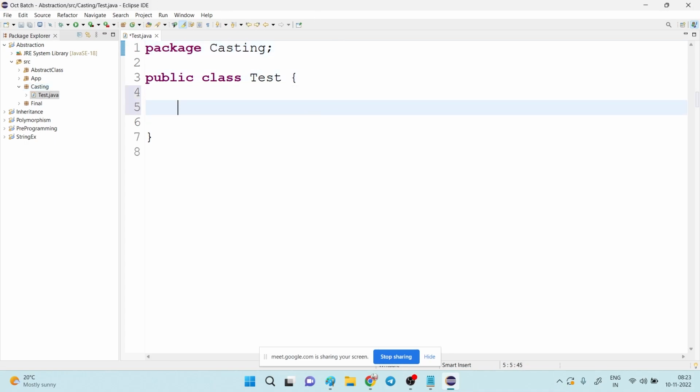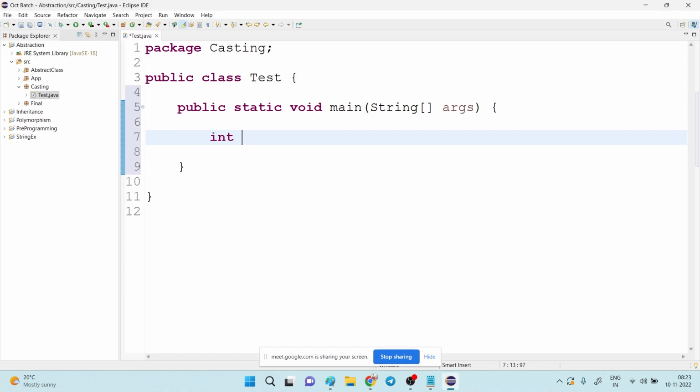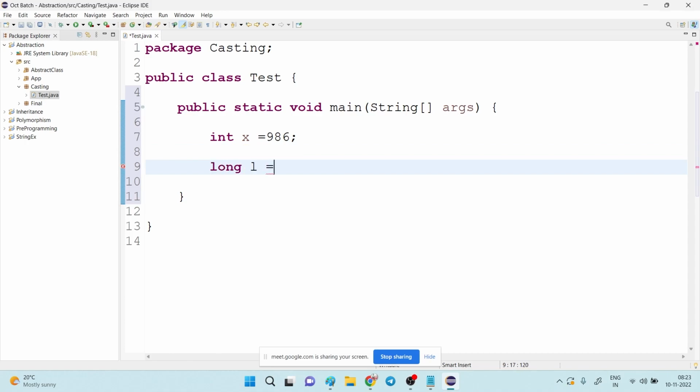Now suppose you take one example: int x is equal to 986. If you want to convert this int data type to the long data type, because int is 4 bytes of memory and long is 8 bytes of memory, long l is equal to x. So here, implicit casting is happening.